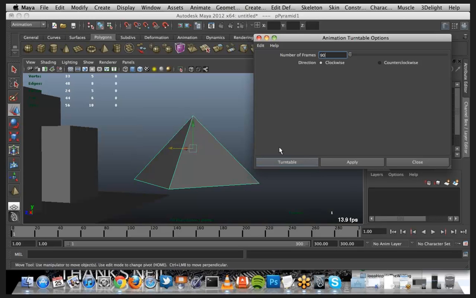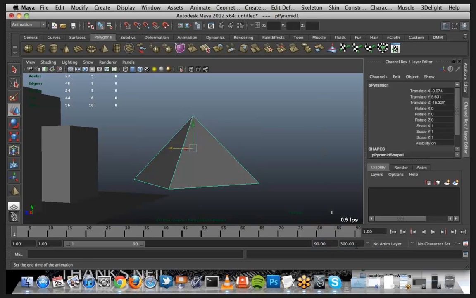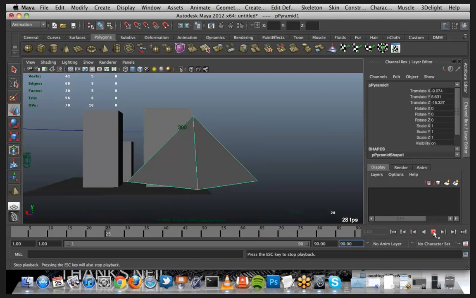So with the pyramid selected, looking through this camera, if I hit turntable, it should create a camera and have it ready to go. So I'm going to punch that. So now I'm inside of a turntable camera. And if I set my timeline to 90 and hit return, and when I push play, it should just loop perfectly around this guy.